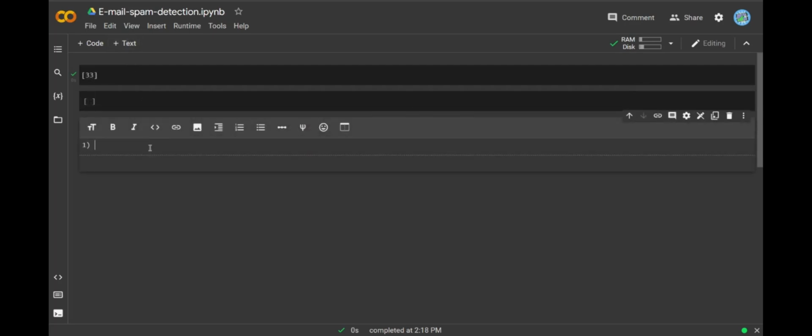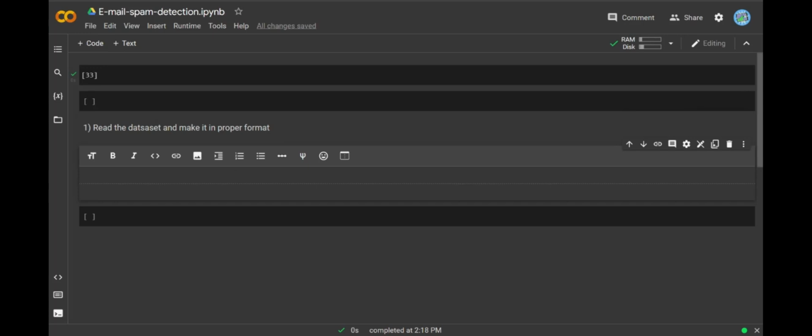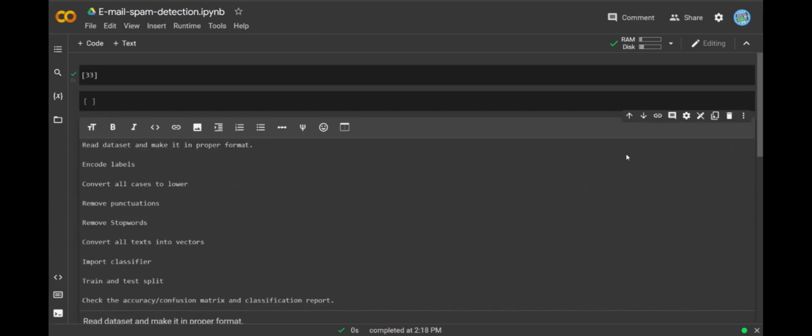So the first step that we will be doing is to read the dataset and put it in a proper format. Then pre-processing the data. Another step is encoding labels. Let me write all the steps and I'll explain them. So yeah, these are the 9 steps that we'll be following.